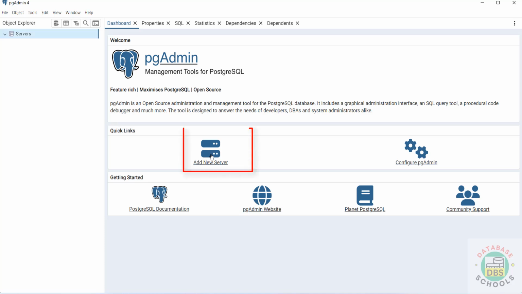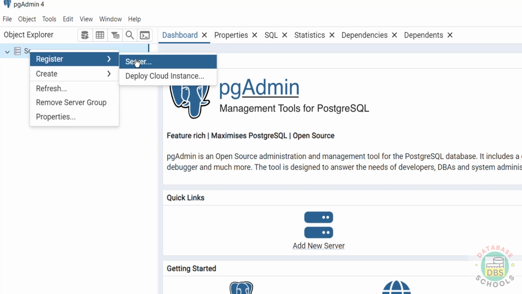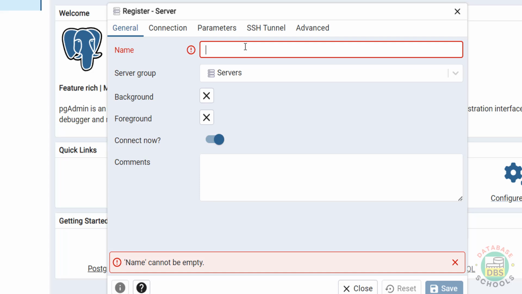Now click on add new server, or right click on servers, then select register, then select server. Both options are the same. Select it, then provide the name for the connection. I'm giving pg17. The name can be anything.